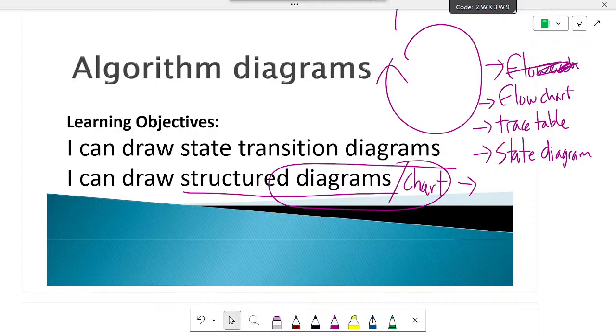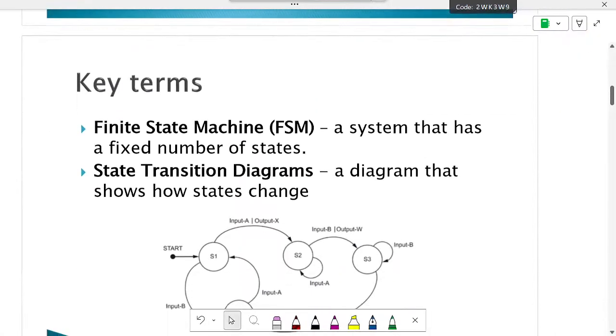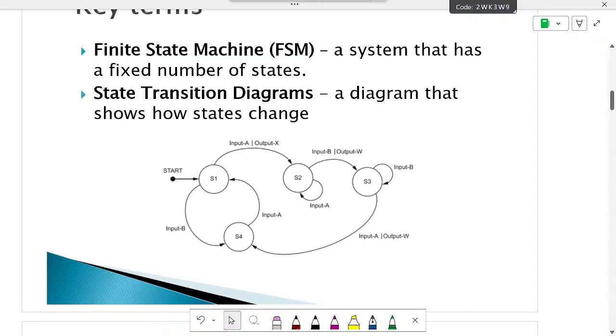Okay, let's do a quick review. What is the name of this diagram, Wendy? Transition diagram. What is the purpose, Floss, of a transition diagram? It's used to show the change in position. Yes, it's used to show the change in states of a function or module.